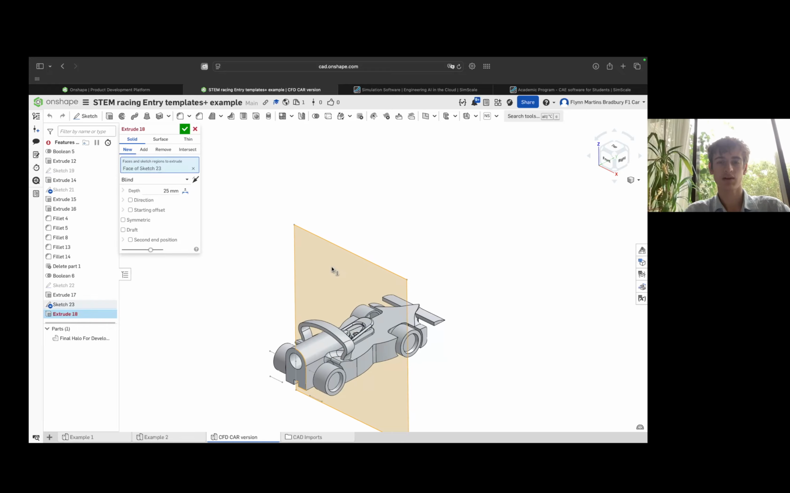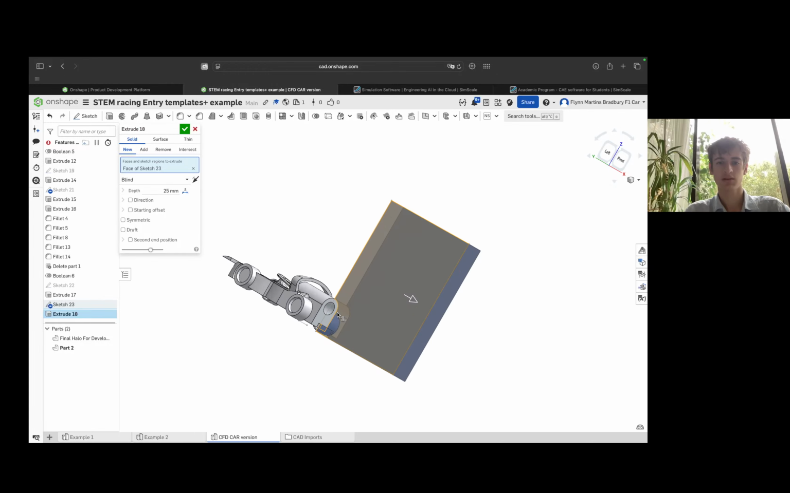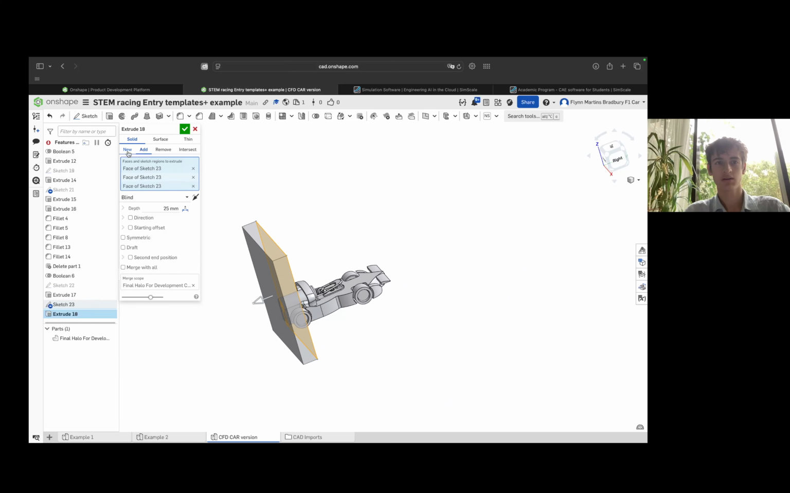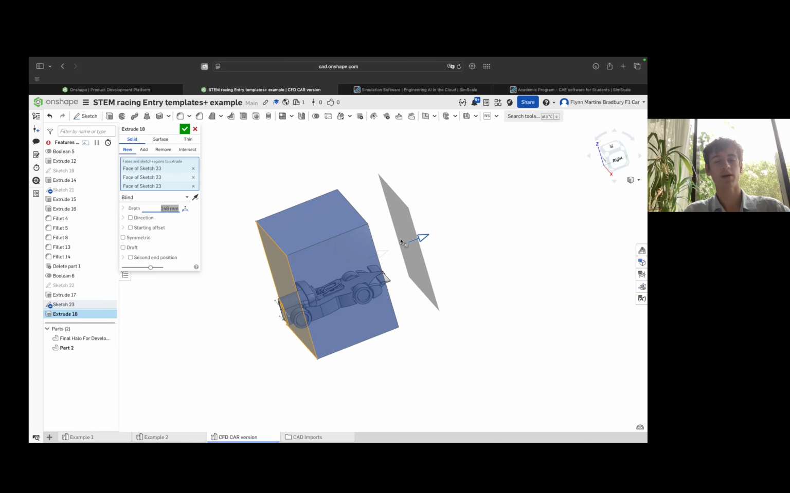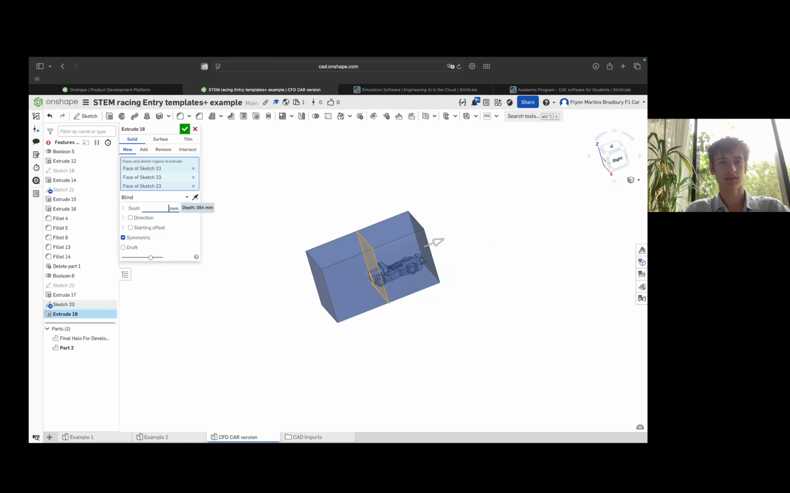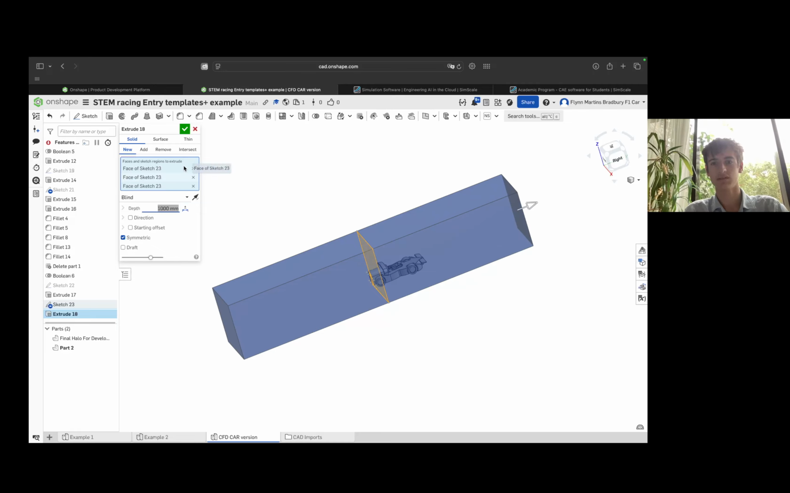So now we select this and everything here, new part, and bring it all the way through. Symmetric tool, and we can use a distance of like 500 millimeters. I should try 1000, which is 100 centimeters, so 1 meter.